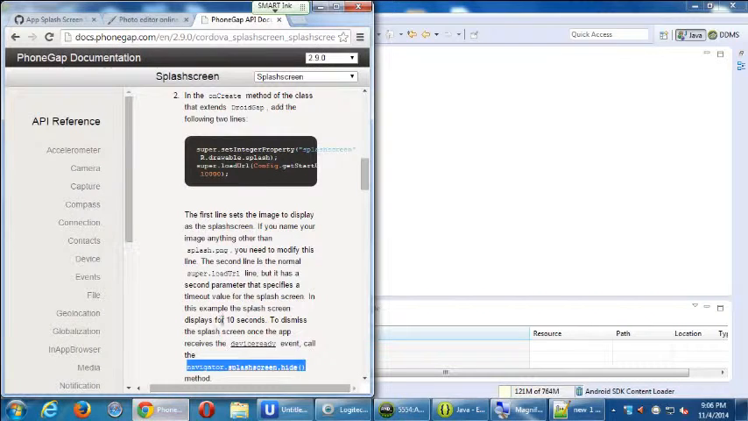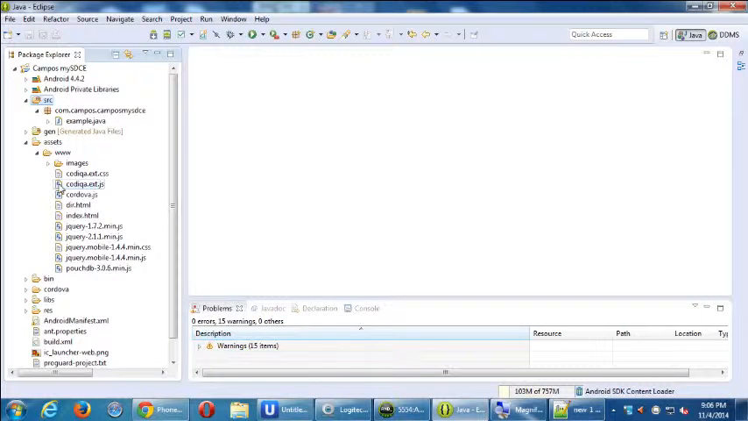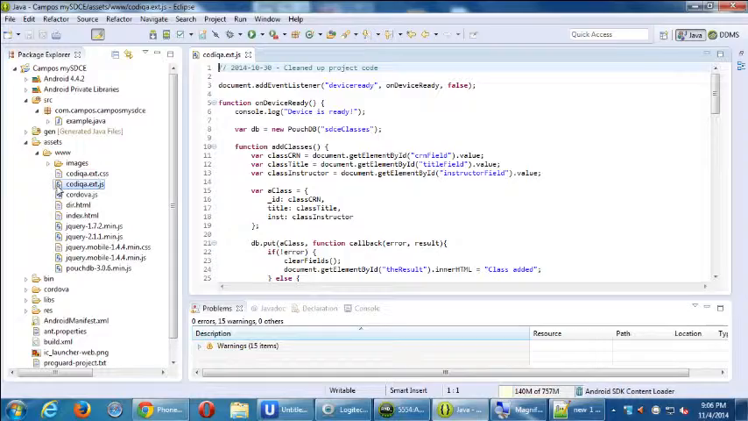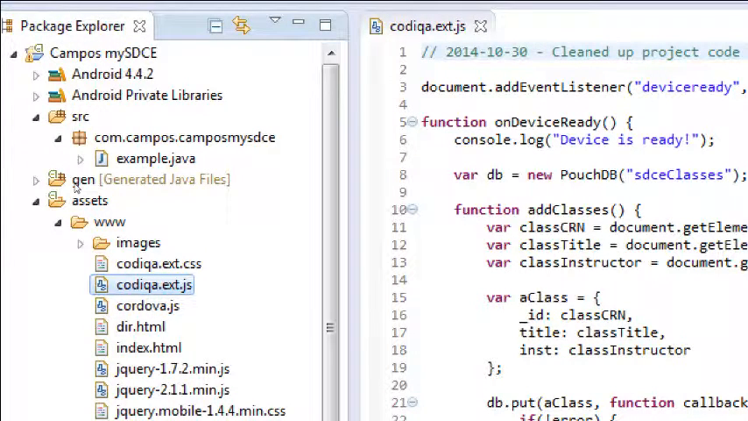So then the documentation says you should dismiss it as necessary from the device ready function. So that'll be back on my assets folder, and we'll open the codeca.external.js. So let's go back to edit. If you got it working, we'll go back to codeca.extra.js. And whenever on-device ready is fired, that means that we have the ability to use all of our features in PhoneGap, right? And then we assume that once on-device ready has fired, the device has loaded up our project, so maybe remove that splash screen. We've looked at it enough.